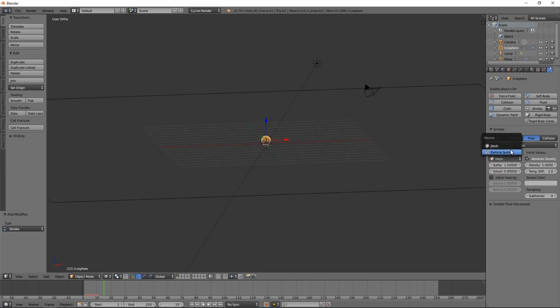Alright, so here what we're going to do is add a smoke flow. We're going to choose particle system, here fire and smoke, select our particle system. Here we're going to turn off set size and turn on initial velocity. I'm also going to set it to 0.5.